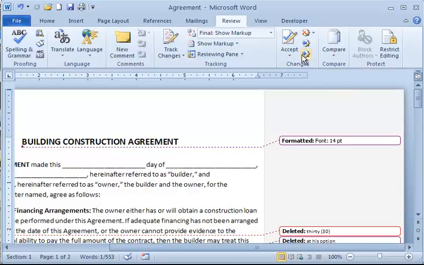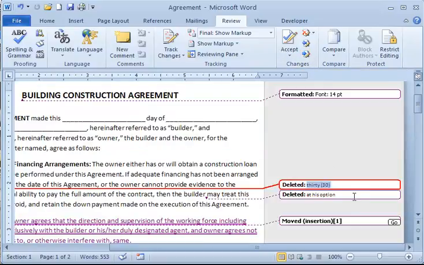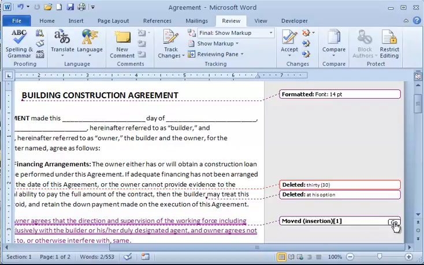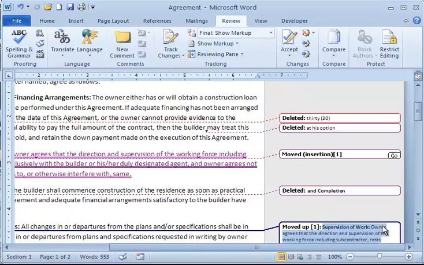If you click on next, you can see it highlighting each one of those. When you get to the track change that shows a move, there should be a Go button in there, and if you click on that, it'll take you to where that paragraph was originally located. So that's something else that they wanted to show.